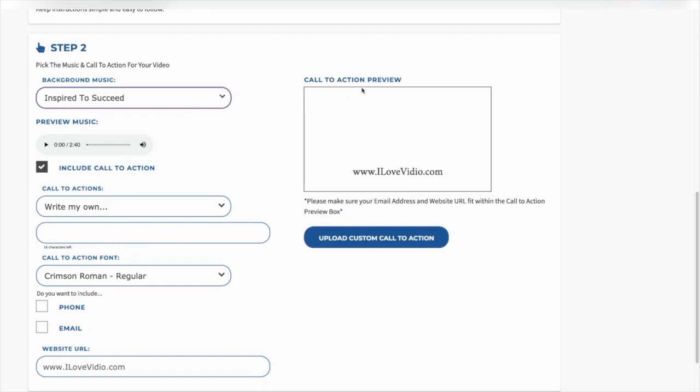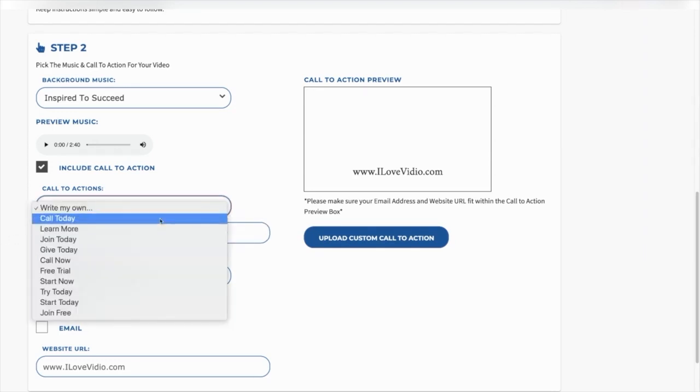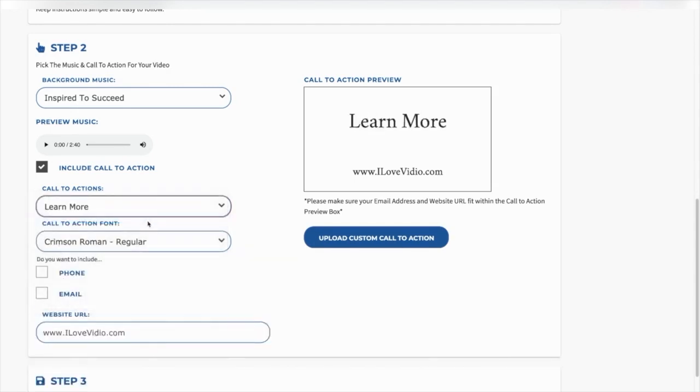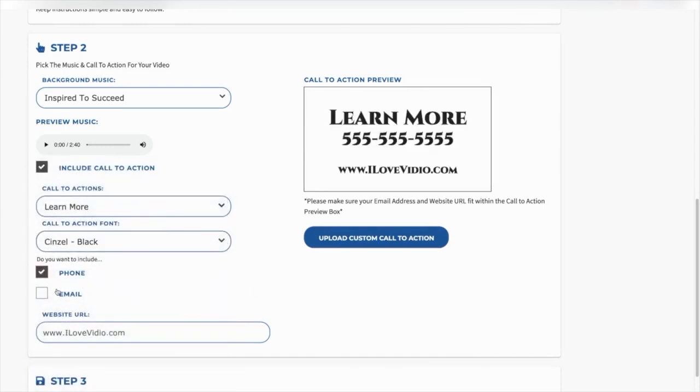So then down here is the call to action, right? You can write your own call to action, right? As long as you keep it to 16 characters or less, you can write whatever you want in here. You could write literally whatever you want, right? With an exclamation point even, and that's 16 characters exactly. But if you can't think of anything, we got a little drop-down to pick some of the popular choices, like call today, right? Or learn more, right? And you can change the font style to better match your company's branding. One click, add your phone number, one click, add your email, boom, you are good to go.